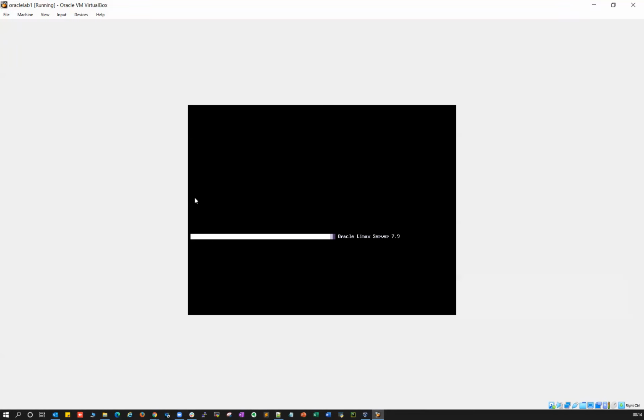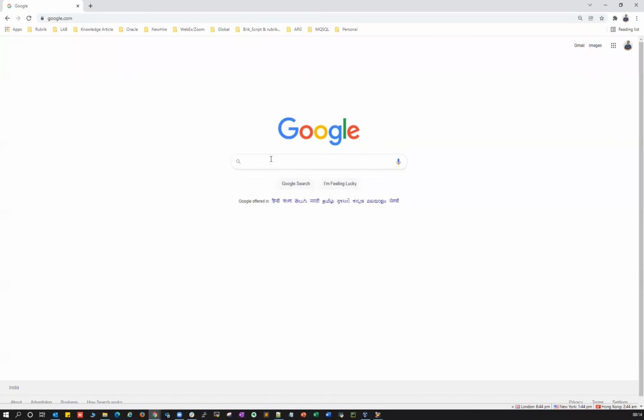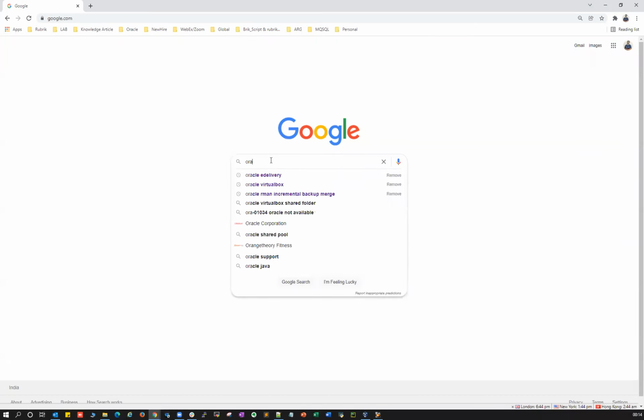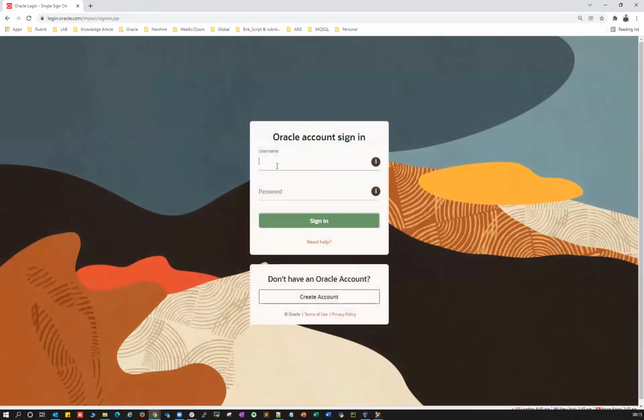Right. So you might be wondering where to download Oracle 19C software. That also I covered in my previous session. You just need to go to Oracle eDelivery and log in with your own individual ID. If you don't have an account, go ahead and create your account. Otherwise, just sign in and provide your user ID and password.